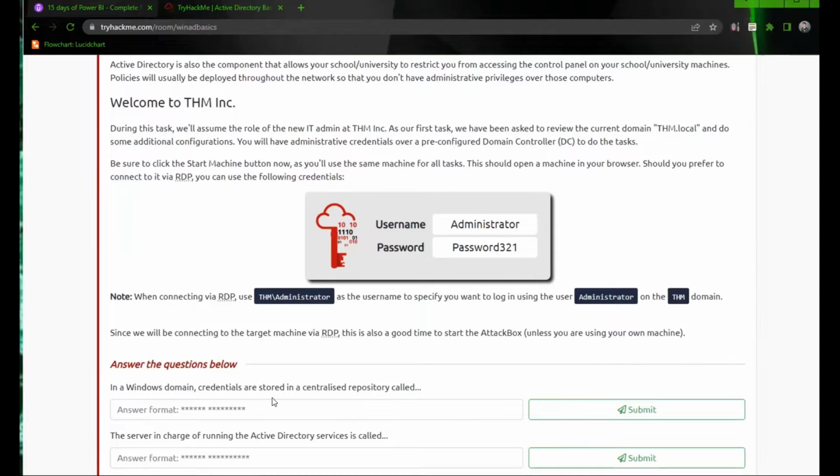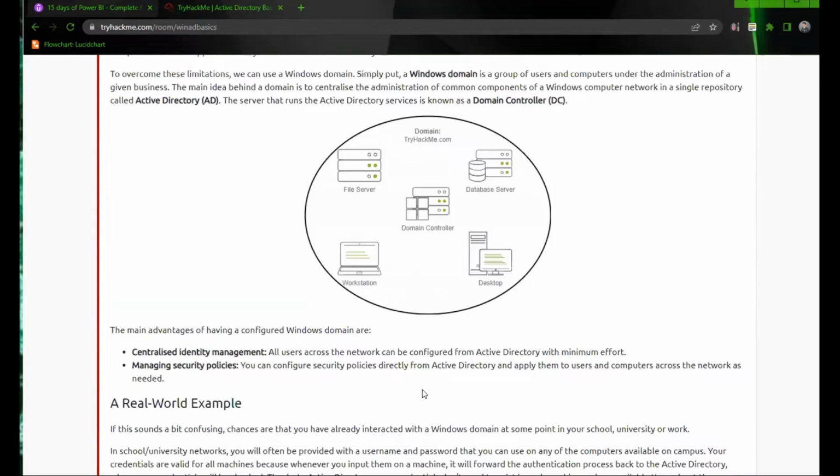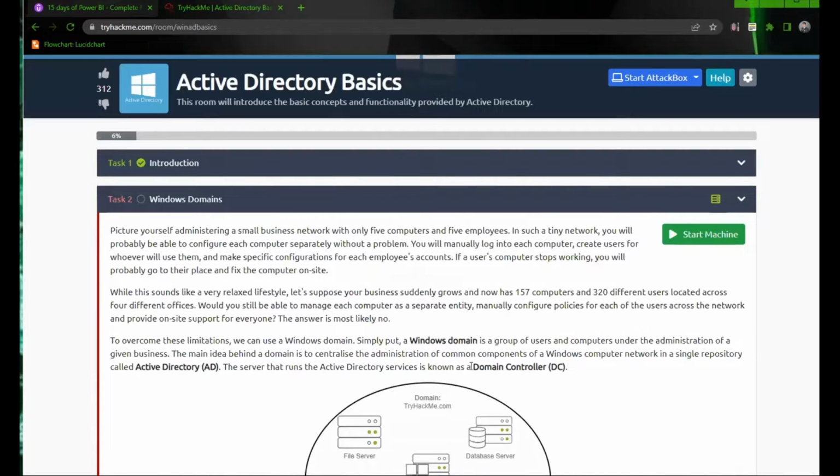In a Windows domain, credentials are stored in a central repository that is called the domain controller.